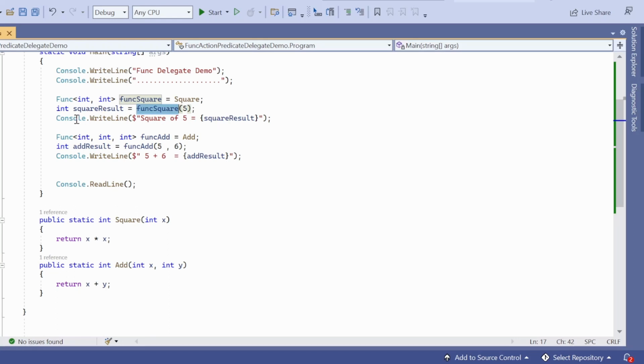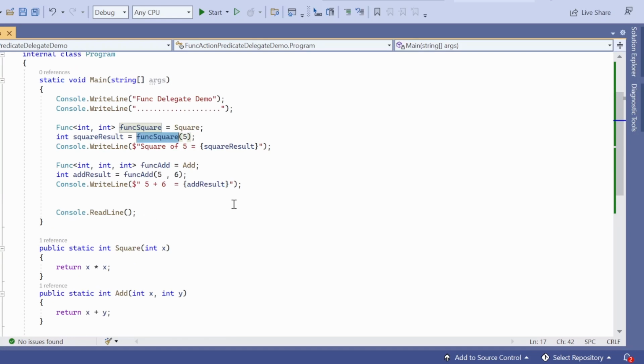into this console window. Similarly, the Func add matches the signature of this Add method. I have passed the values 5 and 6 with the help of this Func add instance, so it will call the Add method, perform the addition operation, and give the output. I store that output in the add result variable and print it into the console window. Okay, let me execute this program to see the output in the console window.